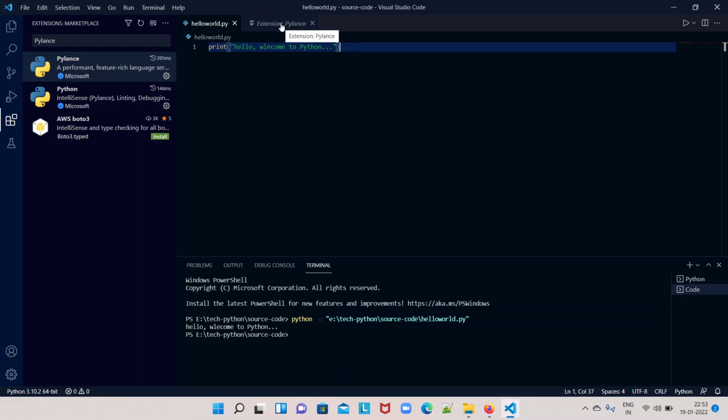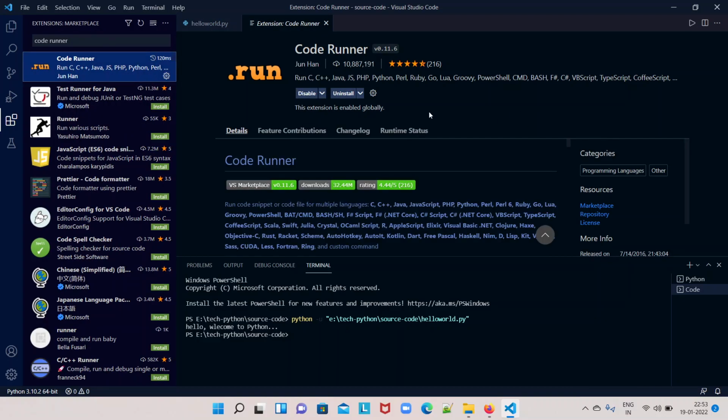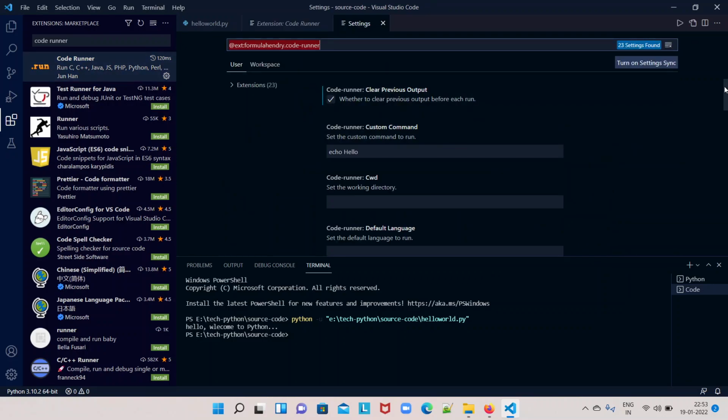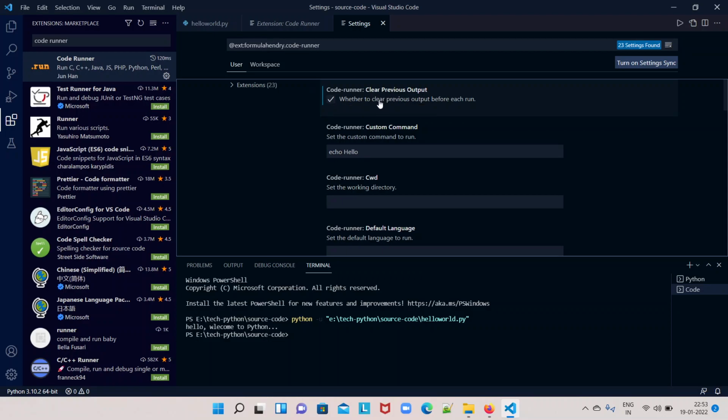If you want to do some customizations with your Code Runner, this is the Code Runner. See, the manage icon is there, and if you click on it, go to extension settings. All these are the configuration settings available in your Code Runner extension. See this, clear previous output: whether to clear the previous output before each run. If you check this, then the output of the previous execution will be cleared. If you don't check this, you will see it every time.